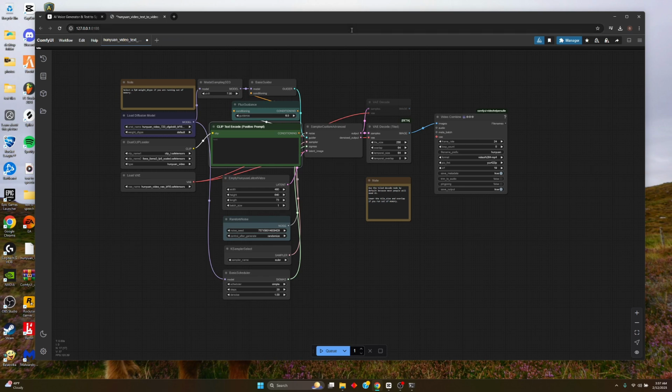Congratulations! You made it to the end of the tutorial. It's time to write a thoughtful prompt. And when you're ready, click the blue Queue button and watch the magic happen.